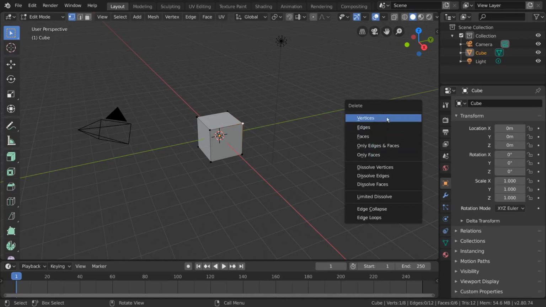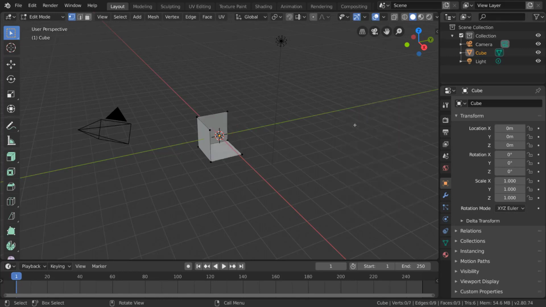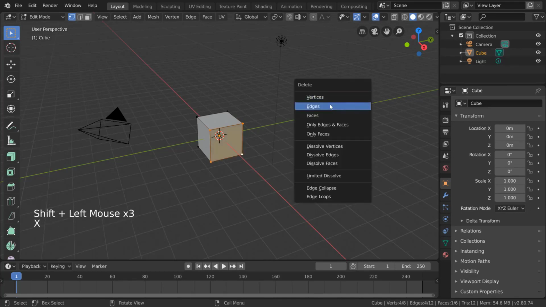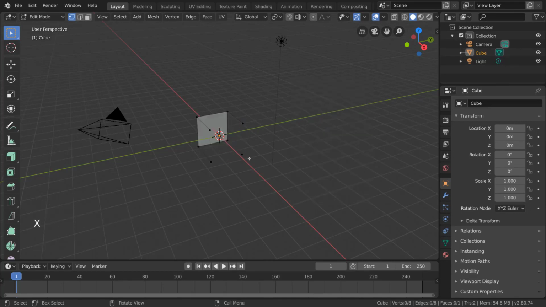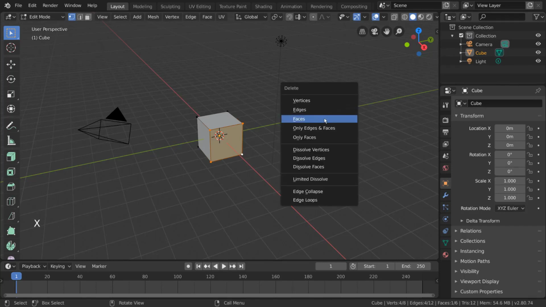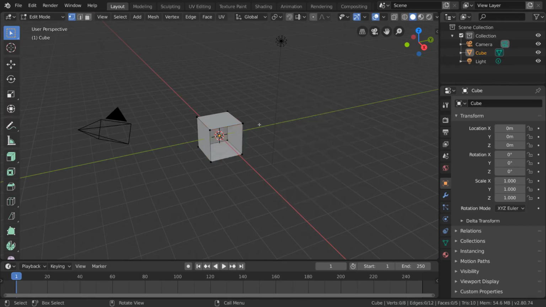If you delete vertices, it will also delete all connecting edges and faces of the vertices you selected. If you delete edges, it will also delete any faces formed by those edges, but it will not delete any vertices that also share another existing edge. And if you delete faces, it will also delete all edges and vertices within your selection, but not delete any edges or vertices along the boundary of your selection.